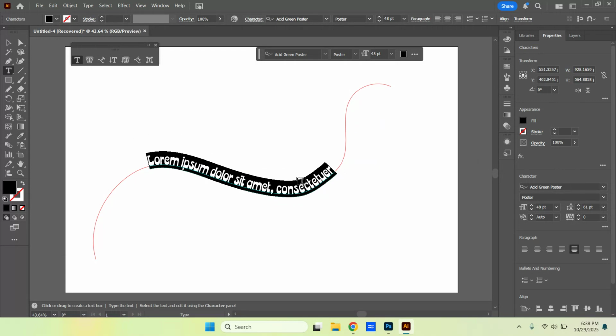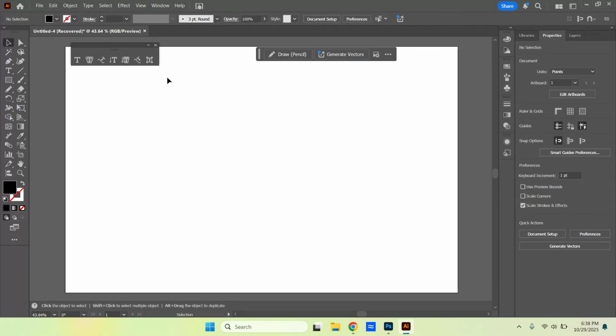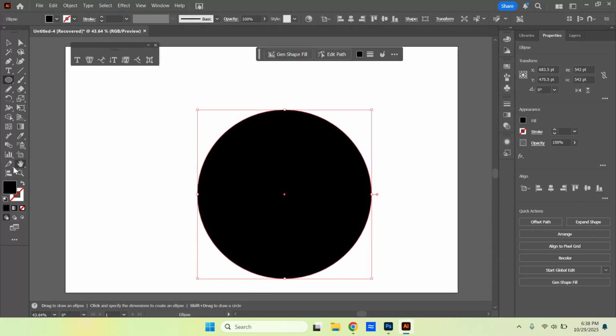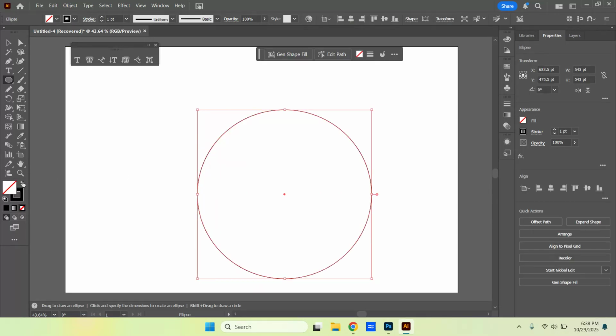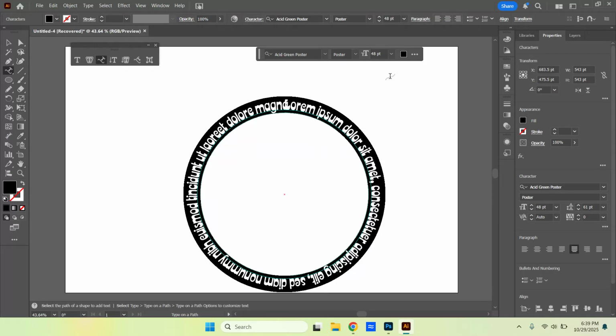Now, we can also do it on a full closed shape if we wanted to. So I'll go ahead and get rid of this. Let's say I want a circle. Make a perfect circle. Hold that shift button. Let's make a perfect circle. Boom. I'm going to come here, click on that path again, and I click once here. Boom. As you can see, it works out perfectly. I like how it works.